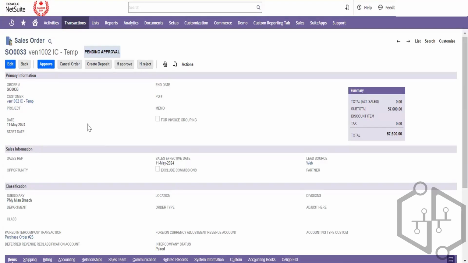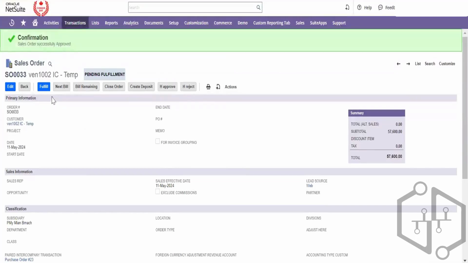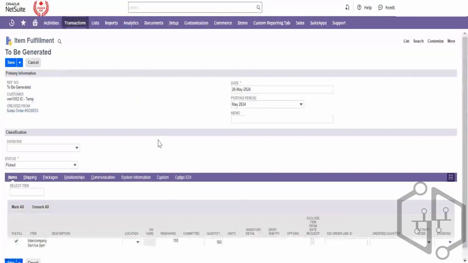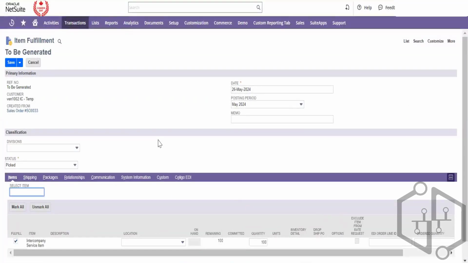You may not get the intercompany fulfillment for this because it is a service item that we have selected. So there is no fulfillment as such. The items do not go out of the inventory or anything. You would just have to approve your sales order and do the item fulfillment. If you get that, I think we are getting the fulfill option. This is from the sales order, if you can save it.